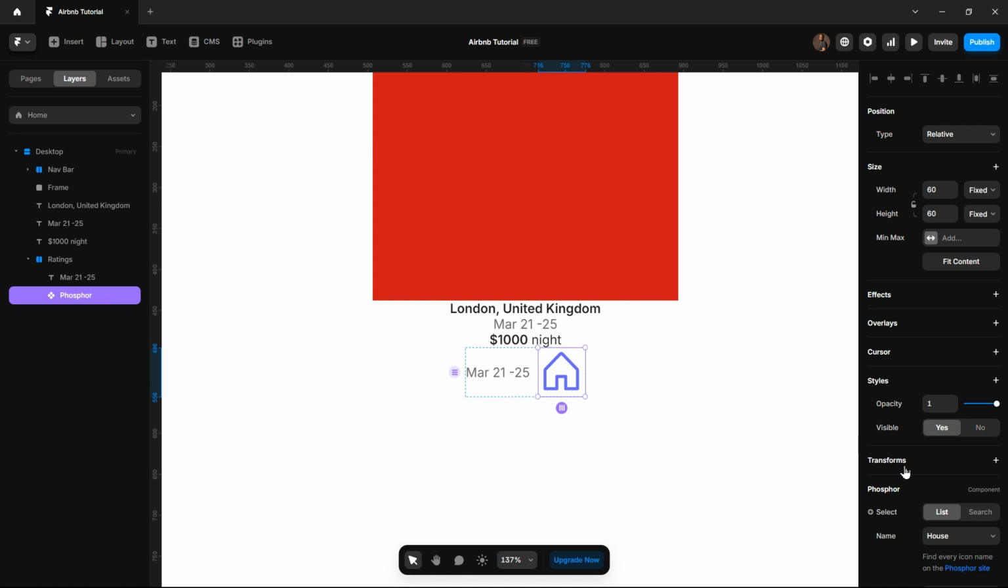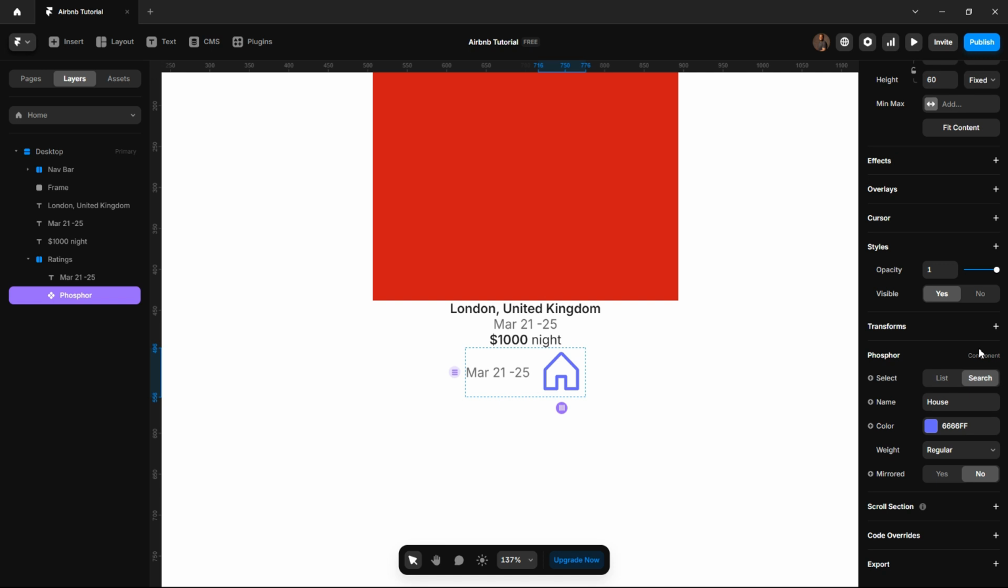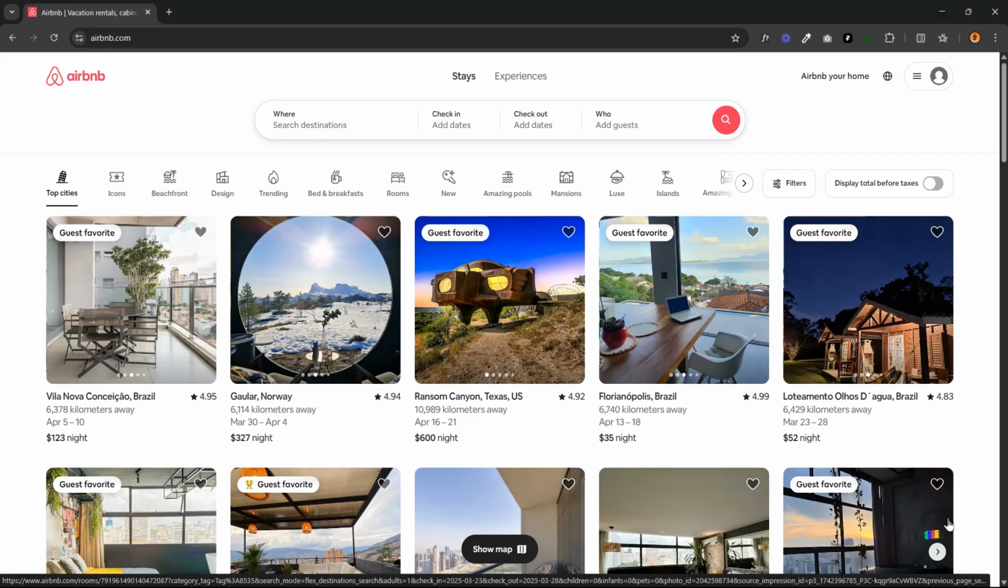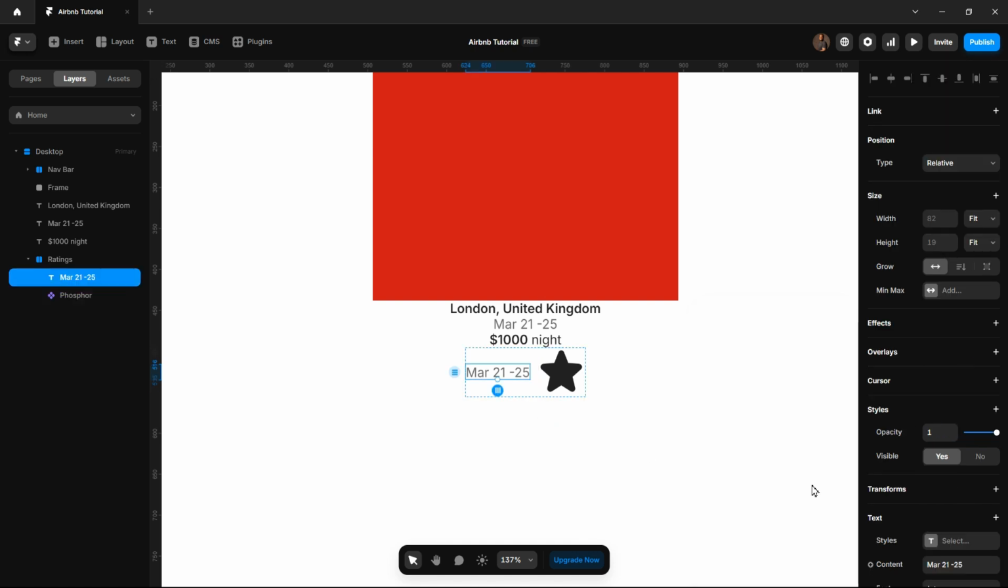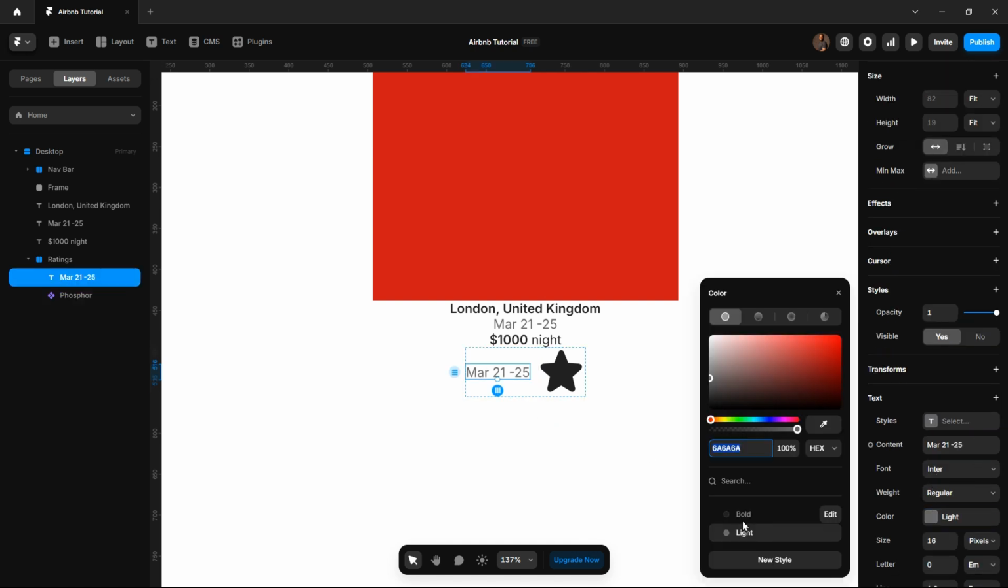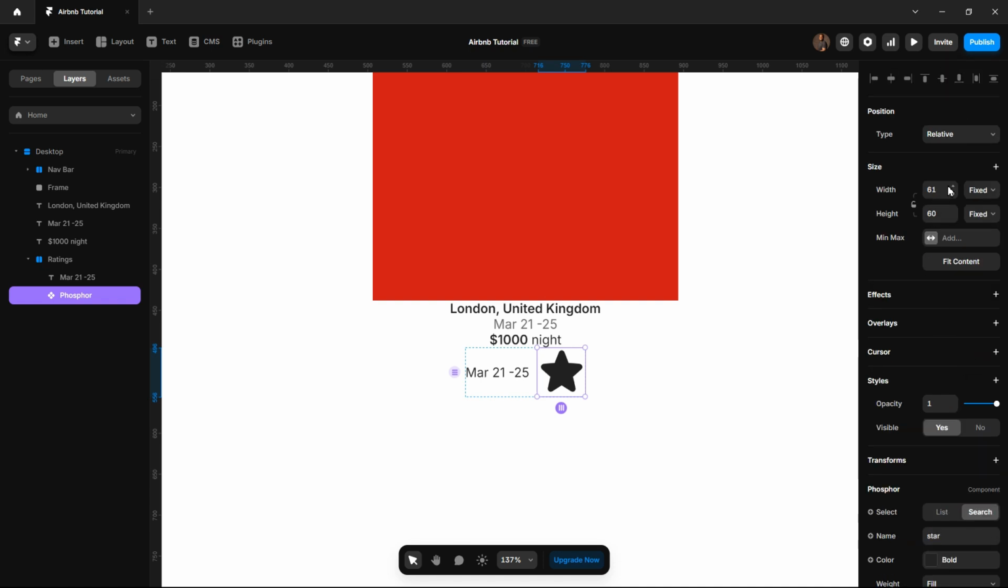Let's go to the search to change it to star. I'll just say star because I think that's it. So that's star, and it is filled. If we notice, it is filled. So let's change the color to be bold and also change the text color to be bold. So let's reduce it to something like 24.